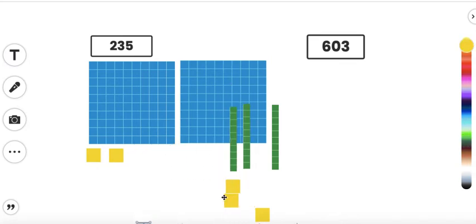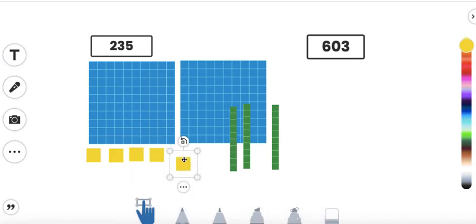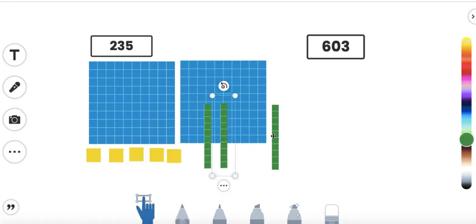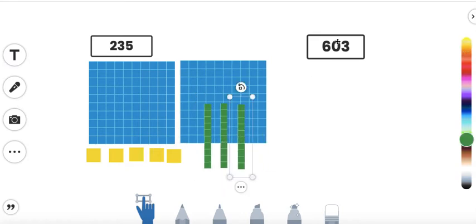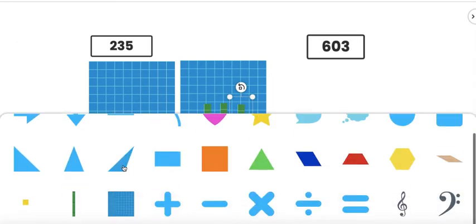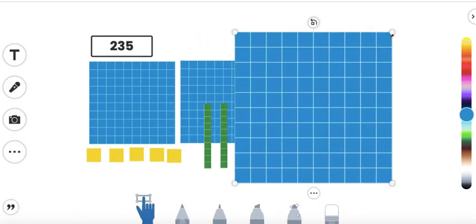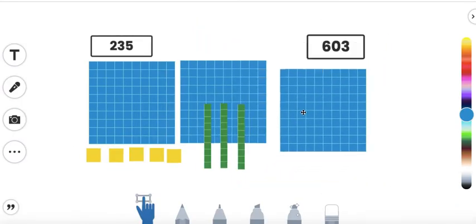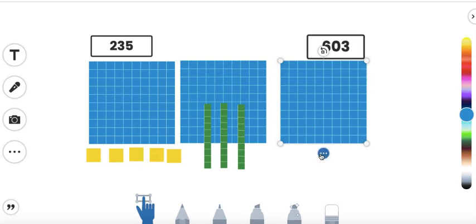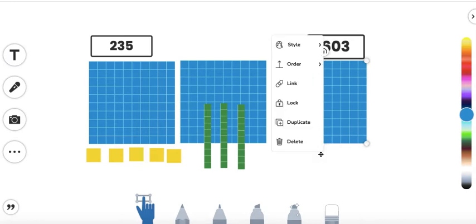So if you would rather use these blocks to represent your numbers, you can do that when we're doing our math lessons. Instead of using the base 10 shorthand, we can do that on our math lessons too. Same thing with 603 here. I can get back to my shapes here. I can find the flat. I'm going to bring one out. I'm going to try to size it a little bit smaller because I need a bunch of them. And I'm going to just hit duplicate 5 more times so that I have 6 altogether.